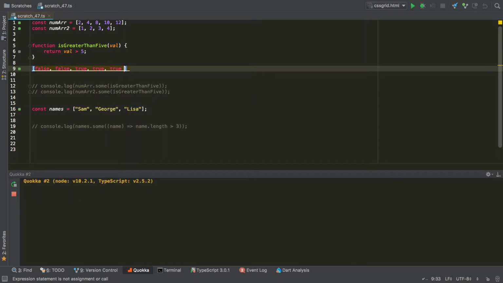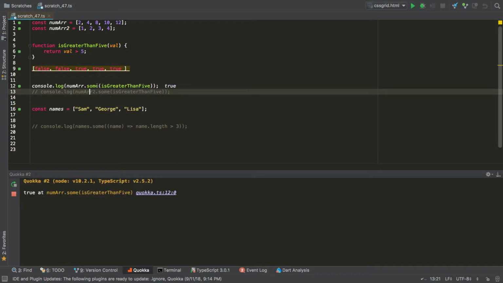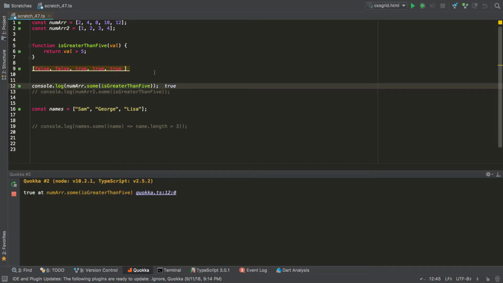True. So since at least one of these values meets that condition, what's going to be returned when we run some on this first array is going to be true. So as you can see, true.